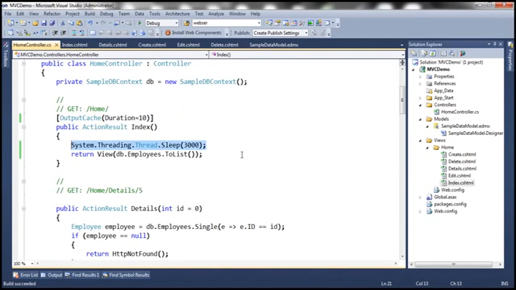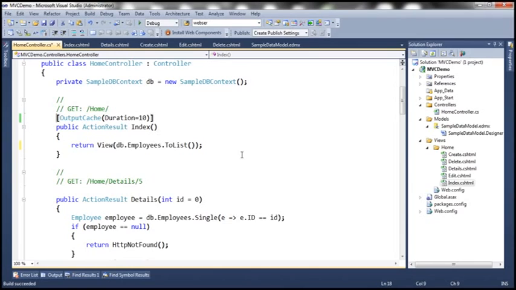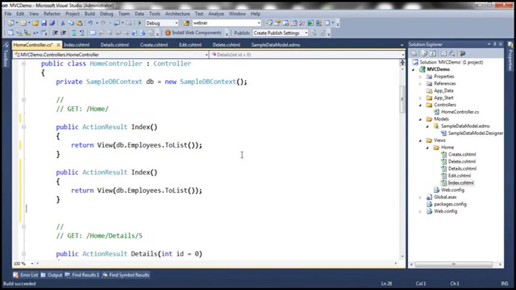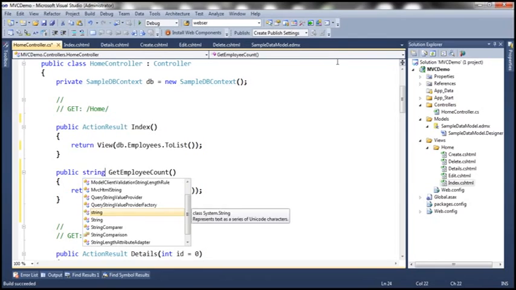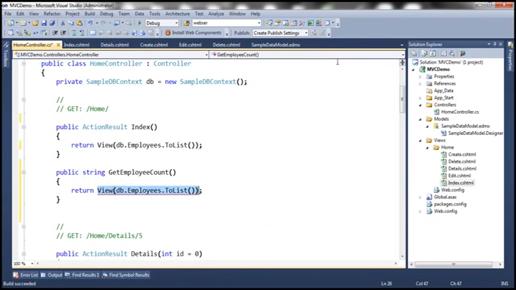Let's get rid of this Thread.Sleep statement, and let's also remove this OutputCache attribute from the index action method, and let's have another action method. Let's make a copy of this, and let's say I want to return total count of employees. So let's call this GetEmployeeCount, and then all this is going to do is return a string. And what is it going to return? Simply, it's going to return this message, "Employee count is equal to".